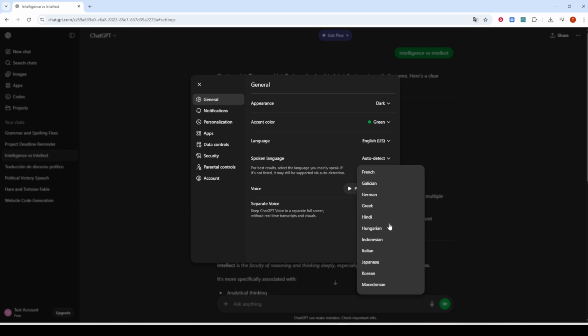If you notice a small download icon or a prompt, that simply means the language pack needs to be installed. That's normal, and it helps ensure accurate pronunciation and offline functionality. Depending on your device, this download may require a moment and, in some cases, an internet connection.